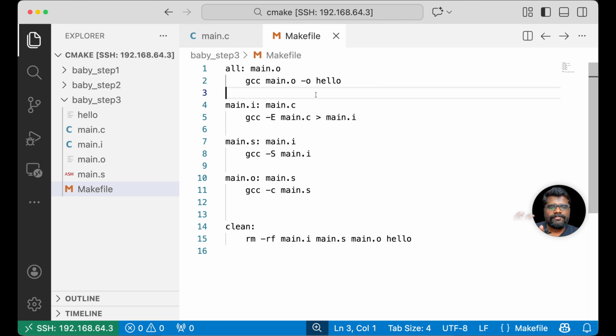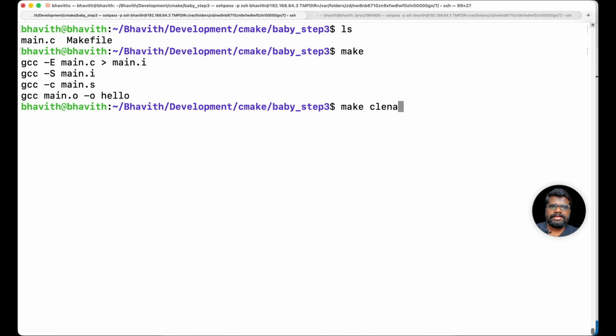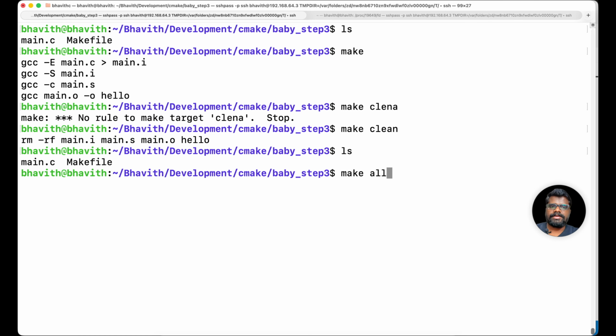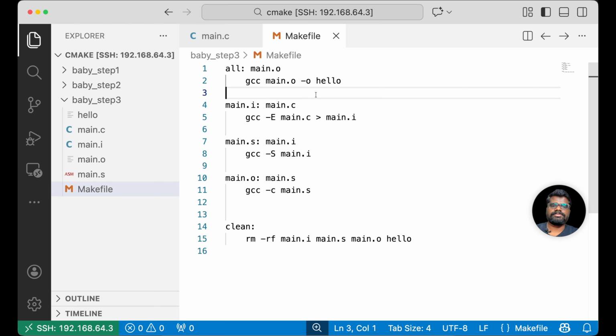Now you know what exactly, either you can give make all, which is the best practice, or you can put the last item, which you are getting output on, on the first line, basically the first rule. So now if I say make clean, it is working fine, and make, so ls, and let's say make all. So this is how it is working.